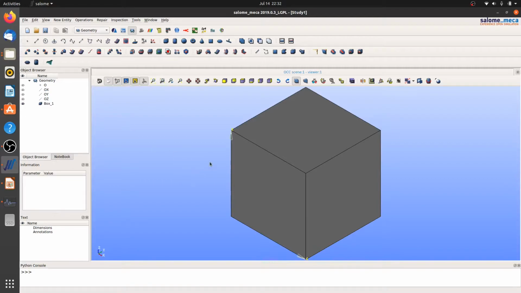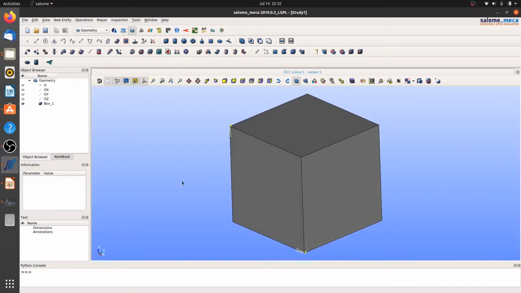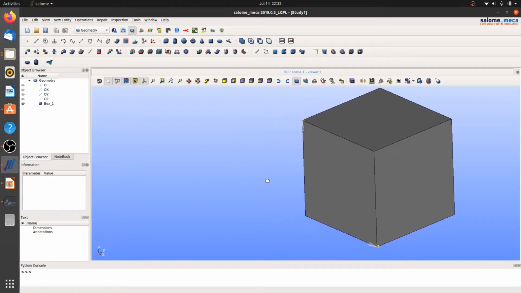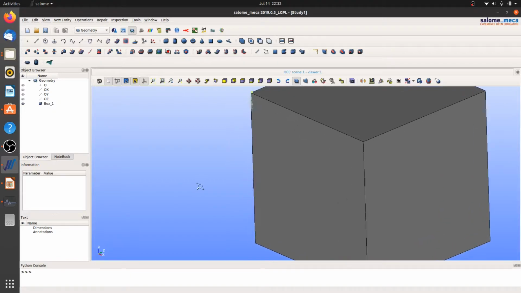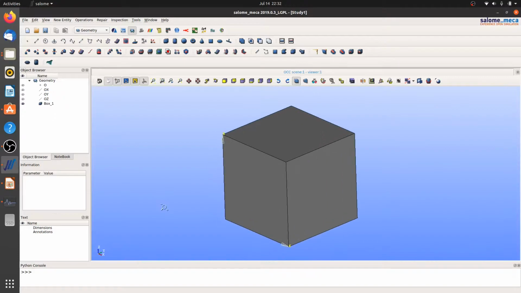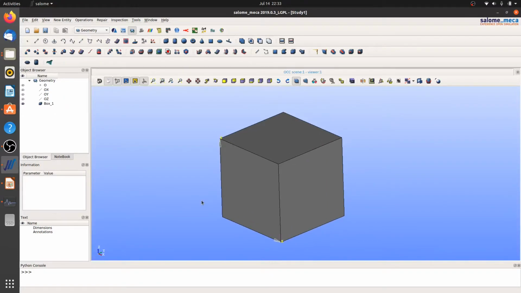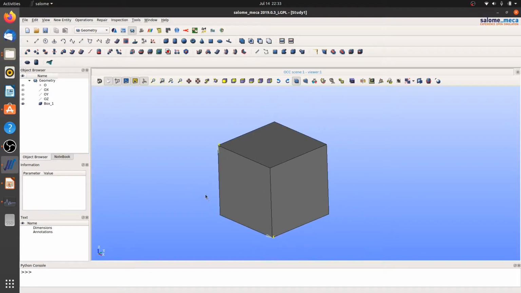When I click on it and I click and drag the left mouse button, you can see that the box, the 3D geometry, is rotating. When you press the middle mouse button or the scroll wheel and move your mouse, it pans. When you press the right mouse button and move left and right or up and down, it zooms. To zoom, you can also rotate the scroll wheel and it will zoom that geometry for you.